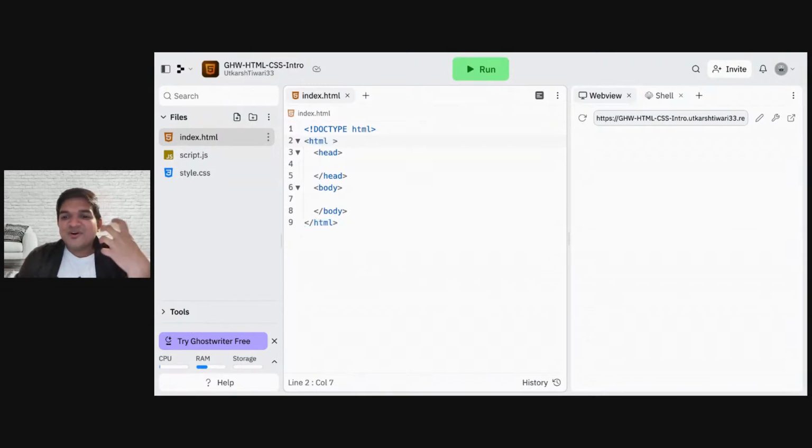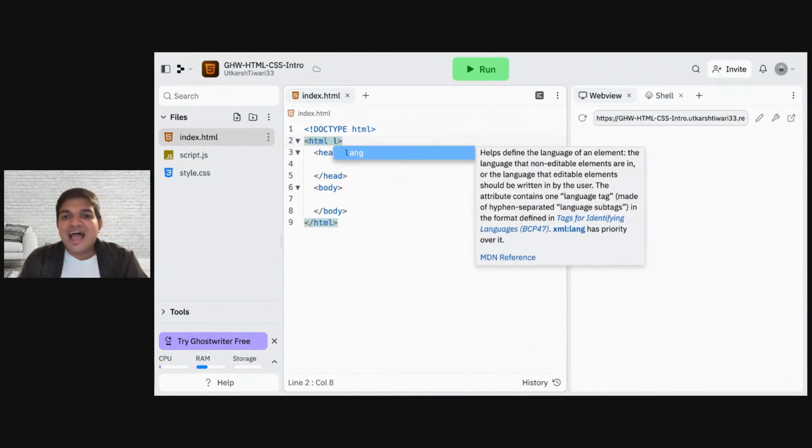So what is the current language of the page? How do you tell your browser that this page is written in French, this page is written in Hindi, this page is written in, well, I only know 3 languages, but you get the idea. How do you tell Chrome? How do you tell Firefox? What language is this page written in? That is why you have something called an attribute.